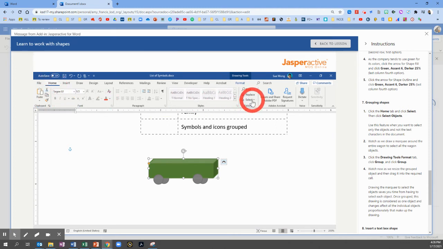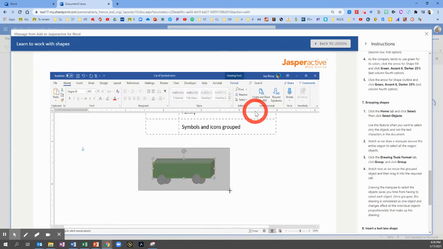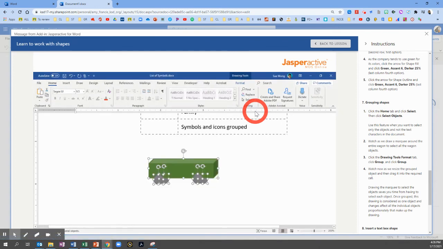The Select tool is a couple of spots underneath the magnifying Find tool. We're going to choose Select and Select Objects. We use this tool when we want to select a lot of objects at the same time. By clicking and dragging around them all, you'll see they all are now selected.